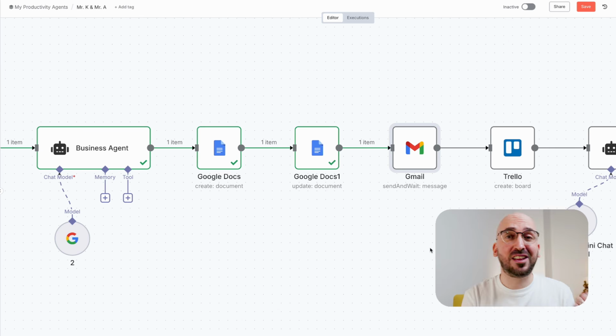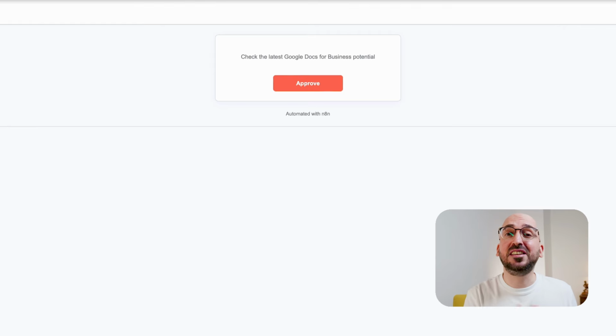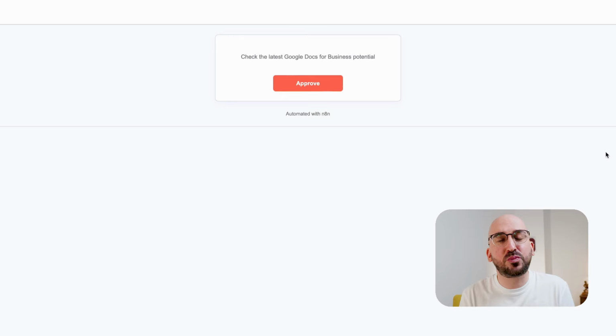And this actually goes hand in hand with my next administrative agent. I call him Mr. A. But this agent doesn't start without an approval. What I didn't tell you in the last section was that Mr. K sent an email to us asking for our approval to proceed with Mr. A. Let's look on the mail account and approve it right here.